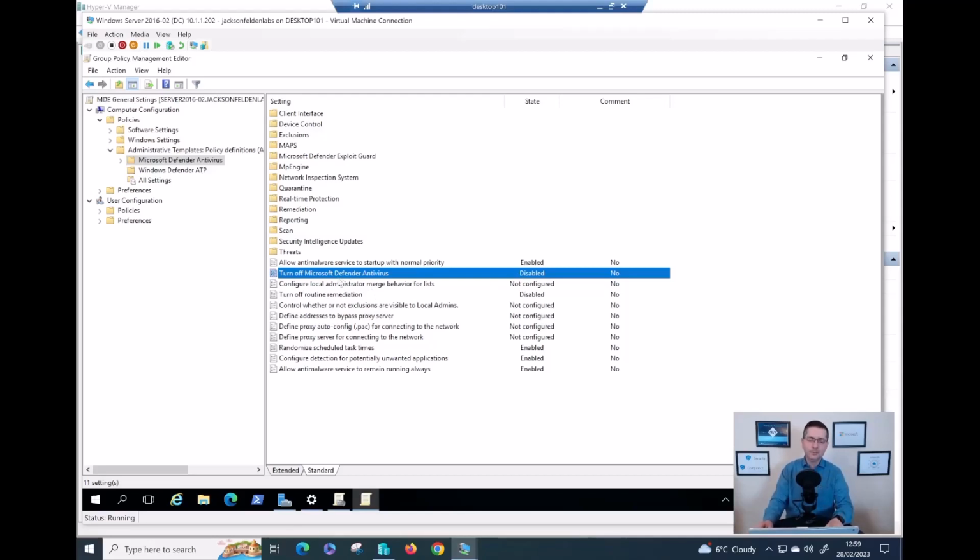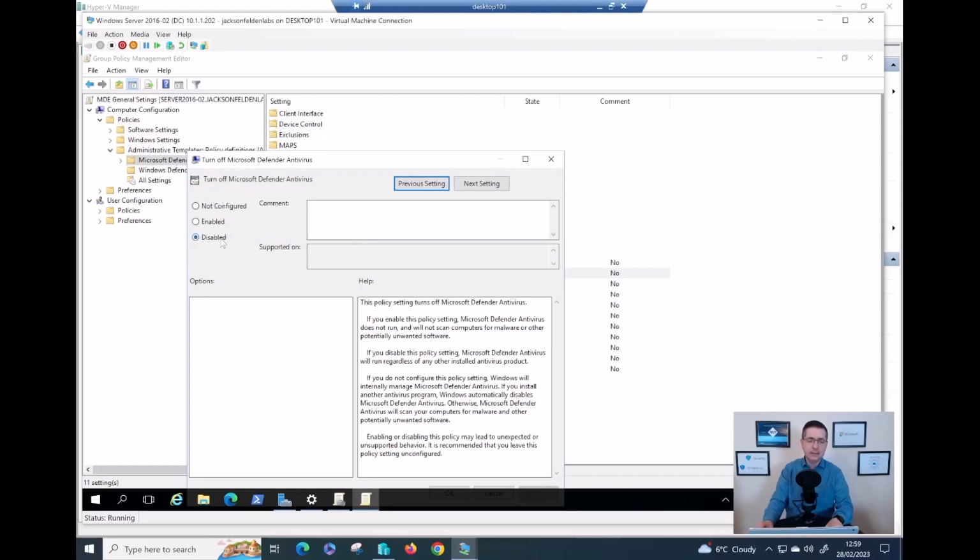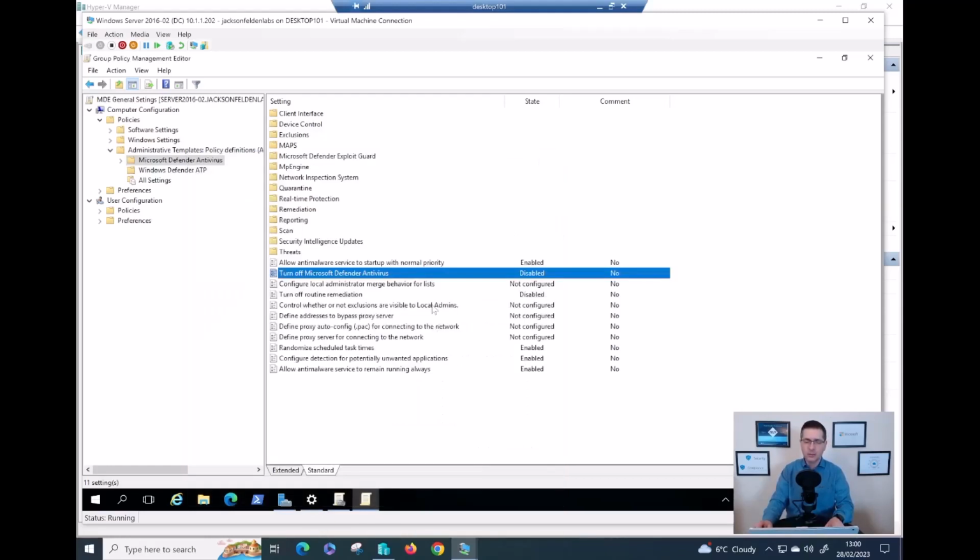What you need to do is just make sure you set it as disabled. It means, I know it's sometimes a little bit tricky to understand, Turn off Microsoft Defender Antivirus. If you set it as enabled, it means yes, we are about to switch off the Defender service. In this case, if I set it as disabled, I'm doing the opposite of this sentence. I don't want to turn off the Defender service. Okay, that's a good start.